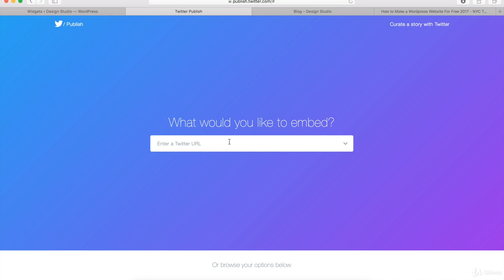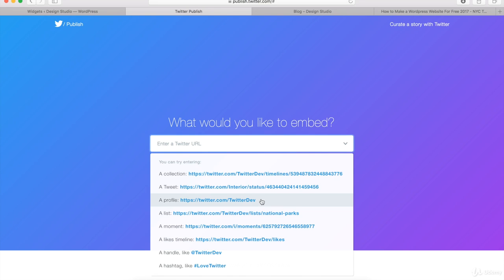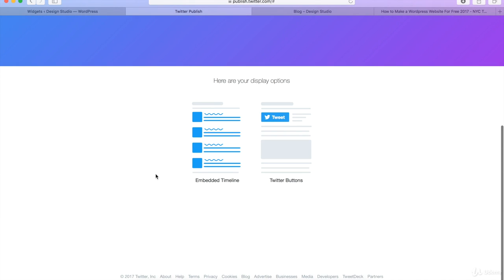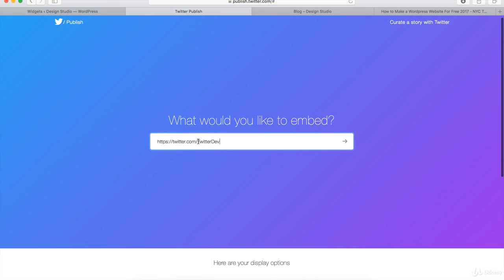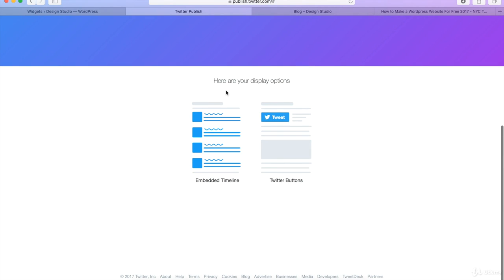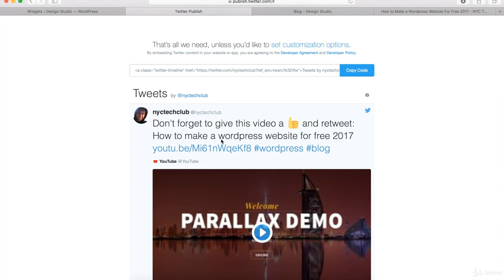What you want to do is type in the Twitter handle right here. We can go into this drop down and select the third one, which is a profile. It's going to scroll you down to this section, but I want you to come back up here and change the Twitter handle over here. So it's going to say twitter.com/NYC Tech Club, since my handle is NYC Tech Club, and then push enter, and you'll come back down here again. Select the display option that you want for your sidebar. We're going to go with the embedded timeline option. Click on that, and you'll see the timeline show up right here, and you'll have some code right here.